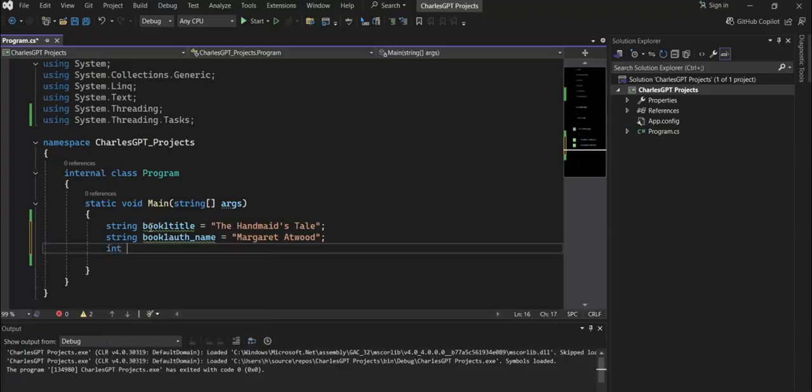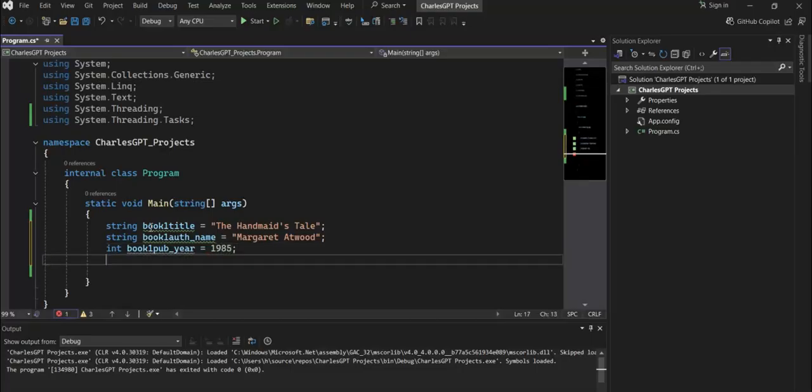So we'll save the year of the book. Book one publish year will be 1985. Then we'll use a bool to save whether book one is available. Let's spell this well: available. We'll just set it as true, so the book is available.